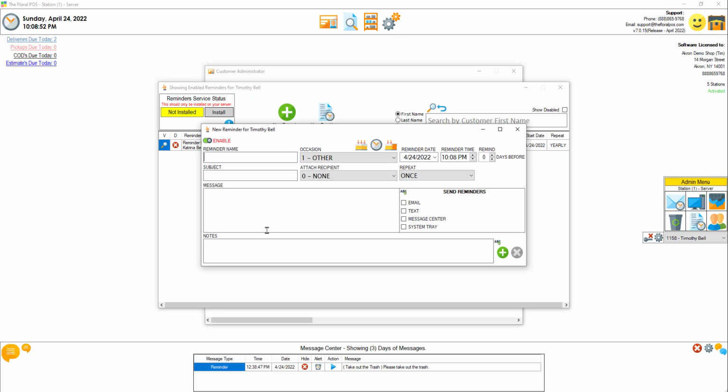So this could be like I have down there, take out the trash. Or just actually reminder name trash. Subject, take out the trash. Whatever content here you want. And it can be an occasion, or it can be nothing. It can be a recipient, or it can be no one. You can say I want to repeat it once.